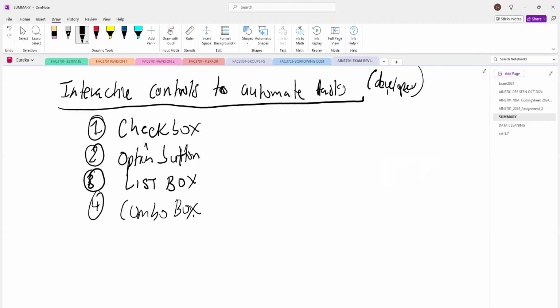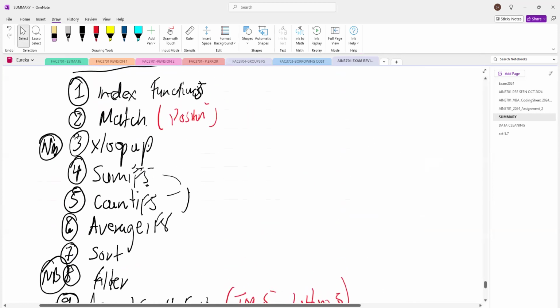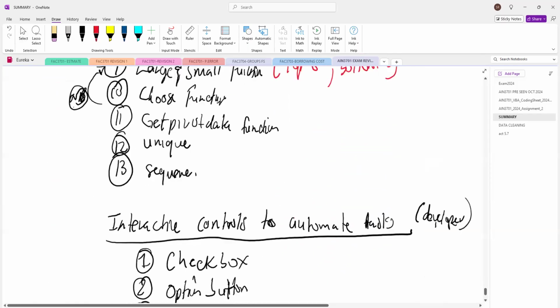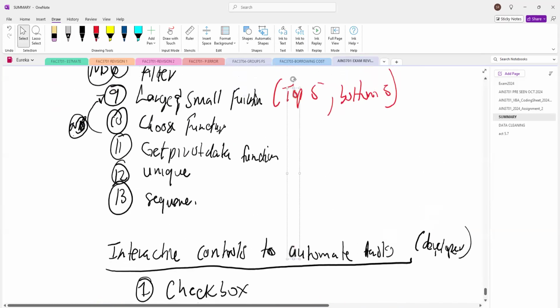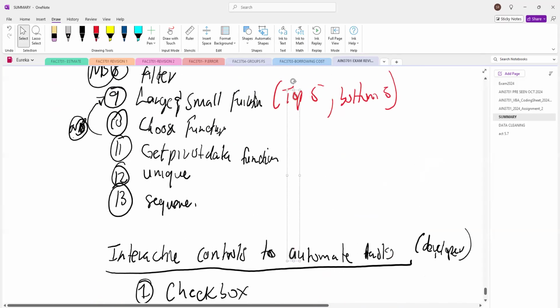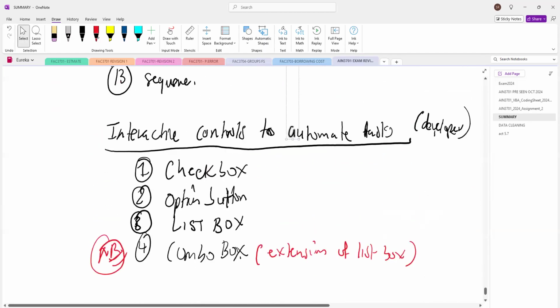So this one is actually an extension of a list box. Now, please, I would advise you to really go and study the combo box further. It's more like an extension of a list box. This is where we have a list of items, but we have other conditions attached to it. And then talking about conditions, XLOOKUP will also come in, SUM, COUNT, AVERAGE, all right, to come into the conditions that we're talking about. LARGE, SMALL, CHOOSE, all right. So they all work together anyway.